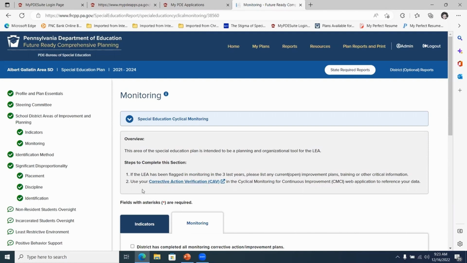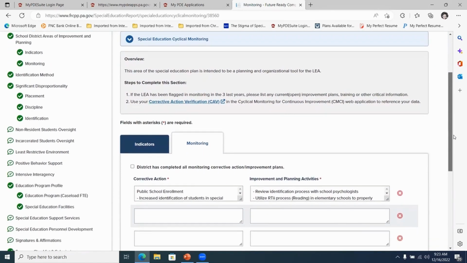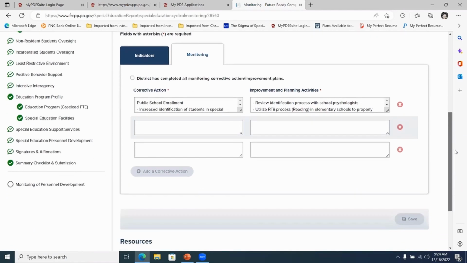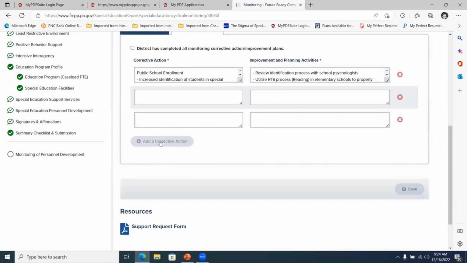We've also included this link for your reference, which will take you to the leader services and allow you to log in to look at your CAV, which is your corrective action verification. And that would indicate whether or not you have an improvement plan or corrective action still pending. So in this particular example, the district did have something they wanted to put into this tool. So they listed their corrective action that they're working on, and they also listed their improvement planning activities. So it's really a great place to just have everything in one spot. You can add more corrective actions if you have a few other things that you're working on. And again, support request form at the bottom when you are stuck on something.